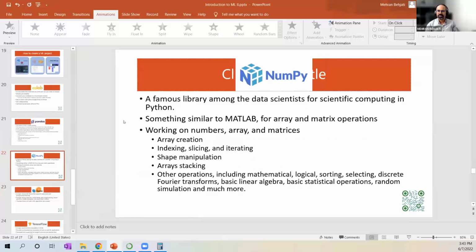NumPy is something similar to MATLAB that does operations on arrays and matrices. It's another famous library among data scientists. We can use it to create arrays for indexing, slicing, and doing lots of logical sorting and selecting, and for lots of other purposes.